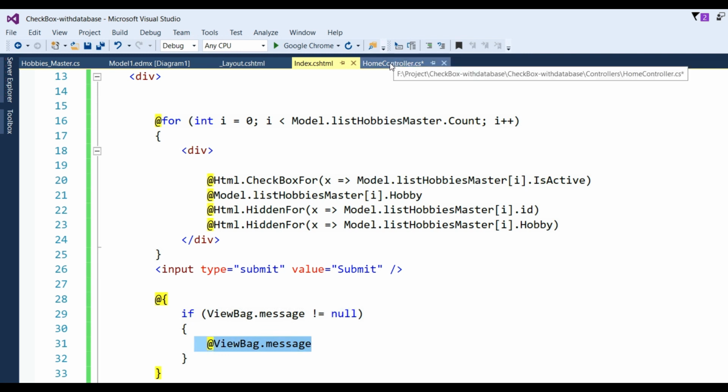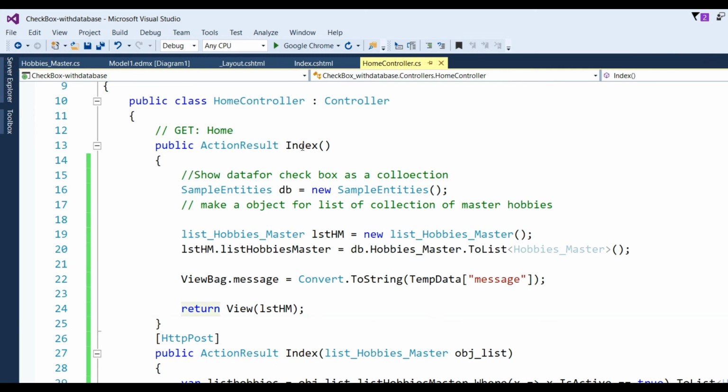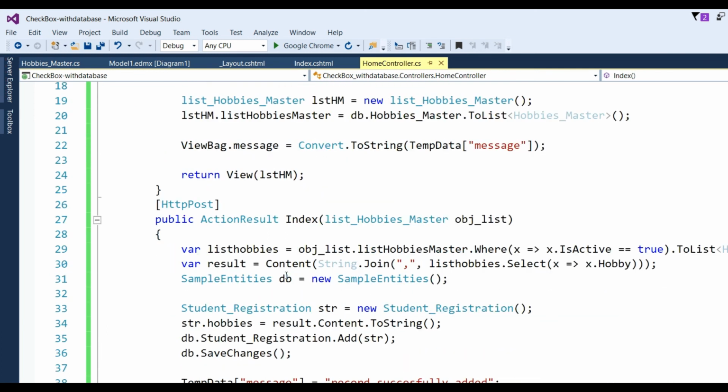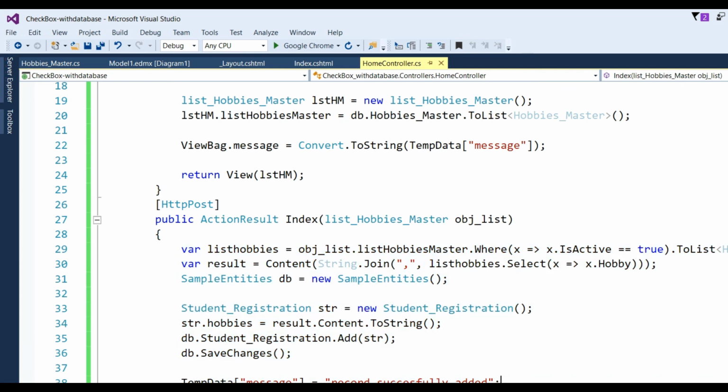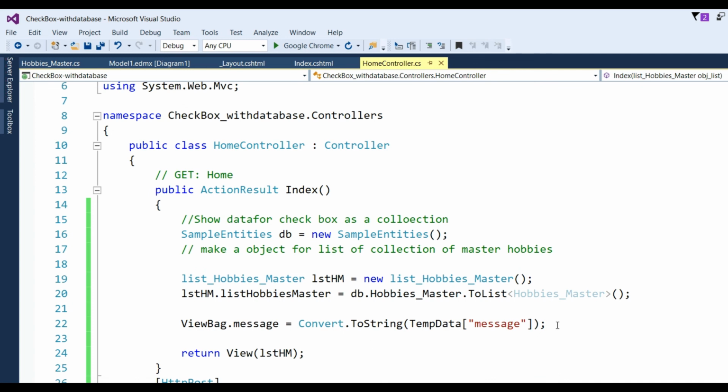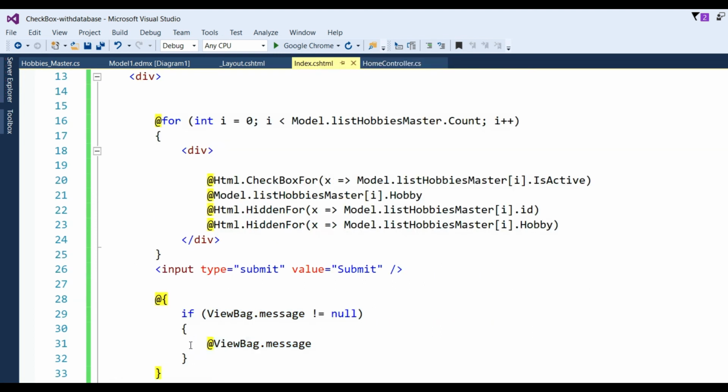Now our code will be completed for the index method, and for submitting the data into the database and showing the successful message in the view. So I have used TempData here. From controller to controller, the data is passed through TempData and then stored again in ViewBag, and from this ViewBag I show the message here.